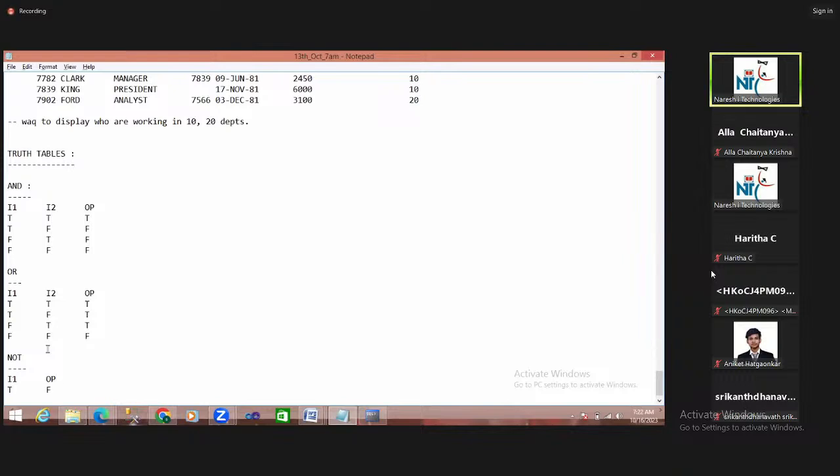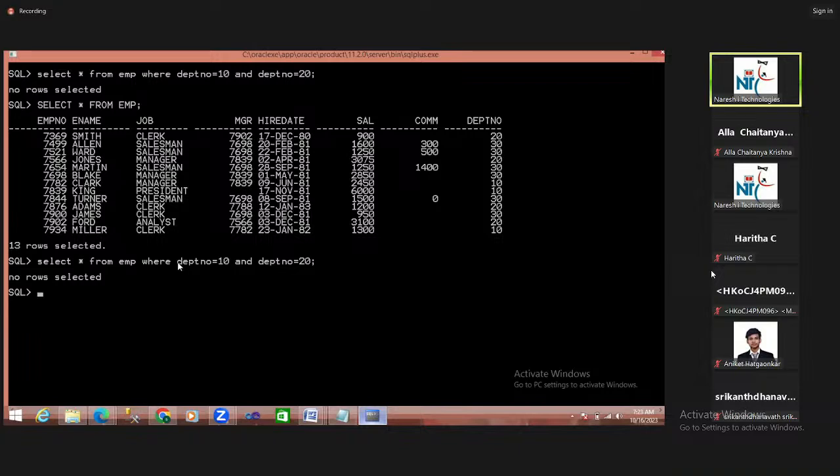We are using the AND operator. So check this. First, department number equal to 10. Where is department number 10? Yes, department number 10 is available. And department number 20. Here it is taking department number 10. 10 equal 10? Yes. 10 equal 20? False. True and false equal to false.